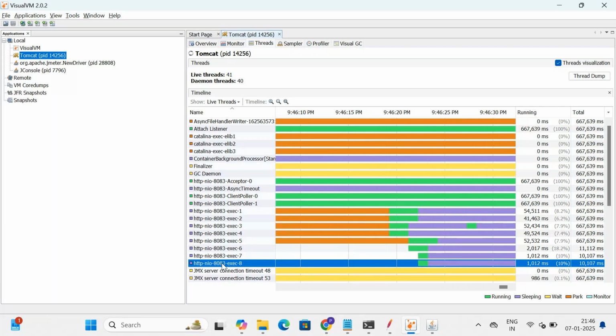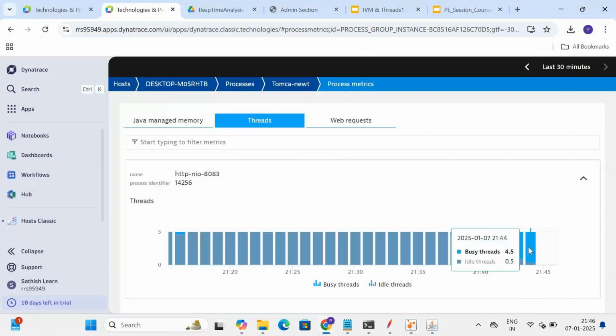So that's how the JVM will create additional threads. As it sees more traffic, it will create additional threads. From min, from 5, it went to 8. Now in Dynatrace also you will see it automatically coming. After a few seconds, you will see the number of threads going from 5 to 8.